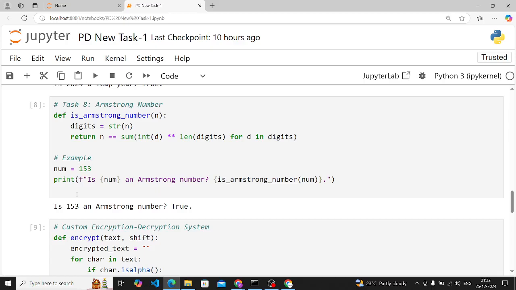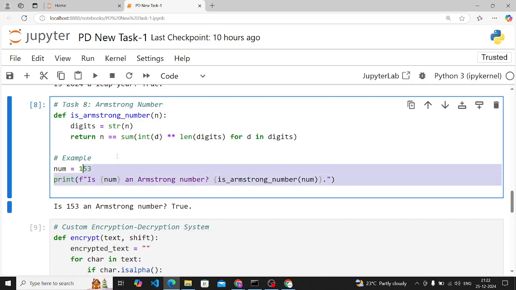The hint here is that you have to convert the number to a string, and then use it to calculate the length and the power. So this is how you have to do it.